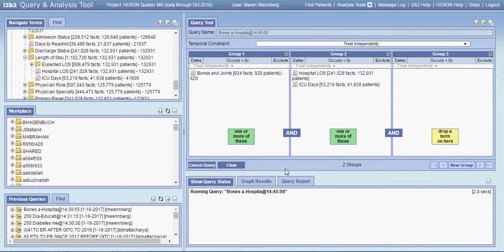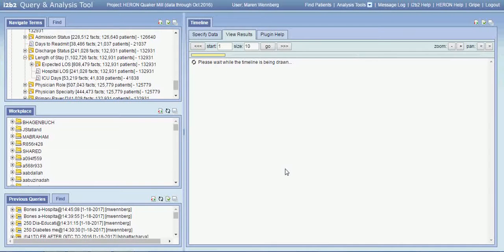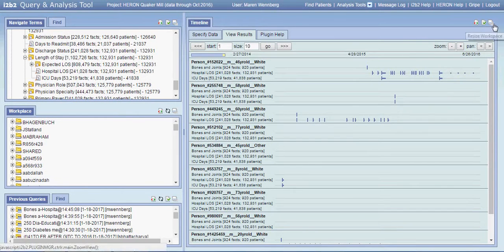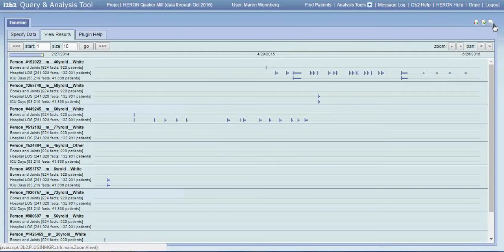As this query runs, it will start to draw up the timeline based on the information that we had in our query. So as you'll see, you can zoom in on the timeline and zoom out. I'm going to expand this window of the timeline. I can do that by clicking on this button, Resize Workspace. This lets the timeline take up the whole web page.